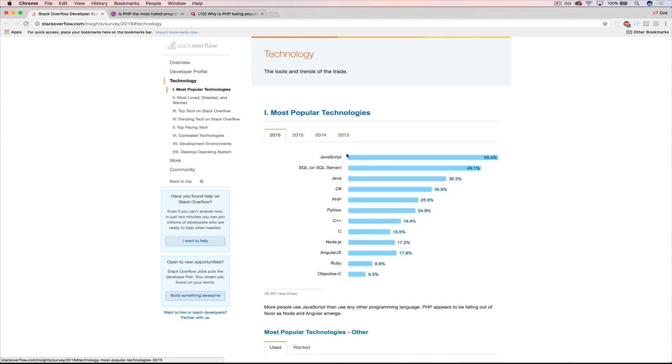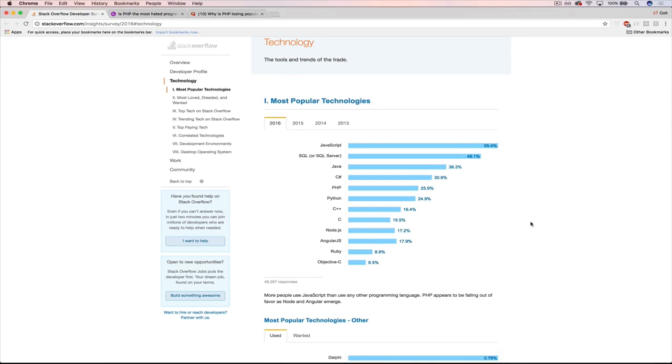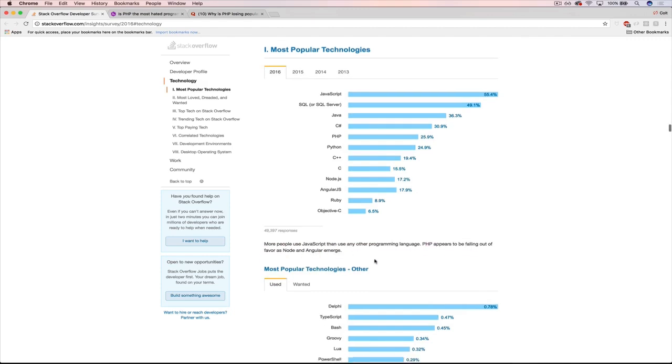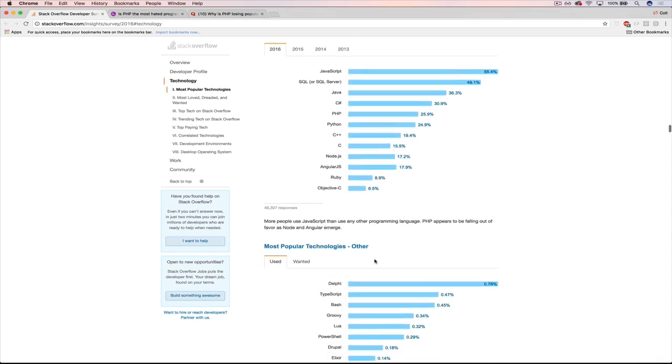And then also, if you take a look, JavaScript is up here as number 1, which is great because Node.js uses JavaScript syntax. It is JavaScript. We'll talk about that if you're not familiar with it. So, if you notice the trends down here, more people use JavaScript than any other programming language. PHP appears to be falling out of favor as Node and Angular emerge. That's kind of the main takeaway trend.